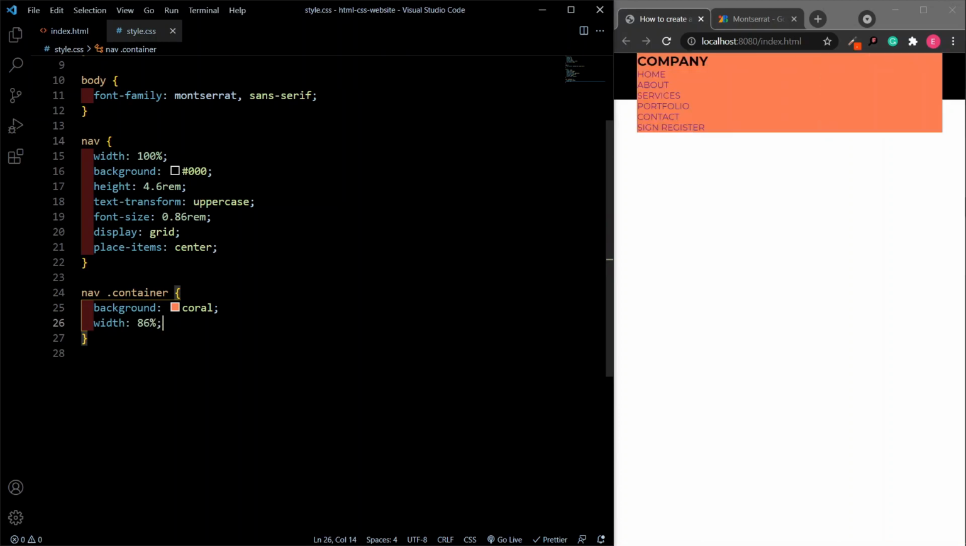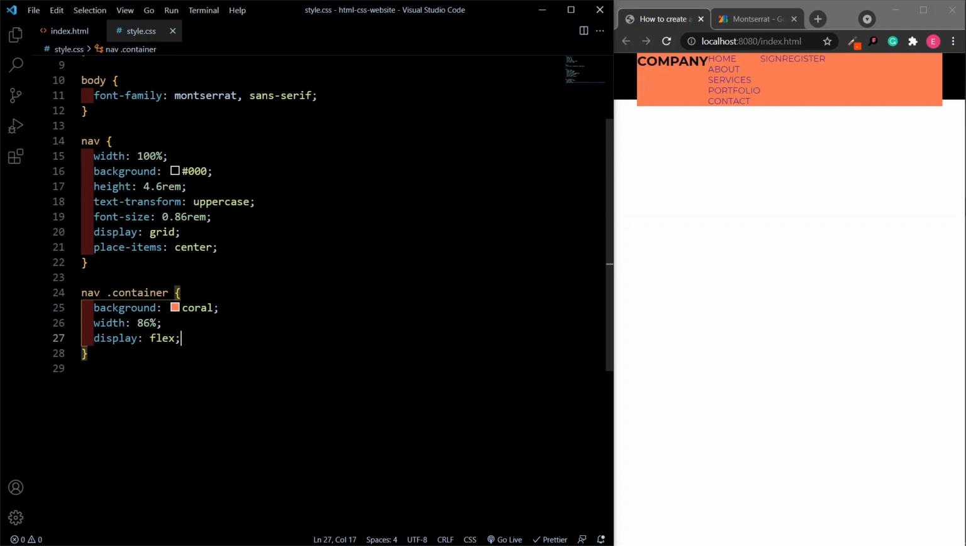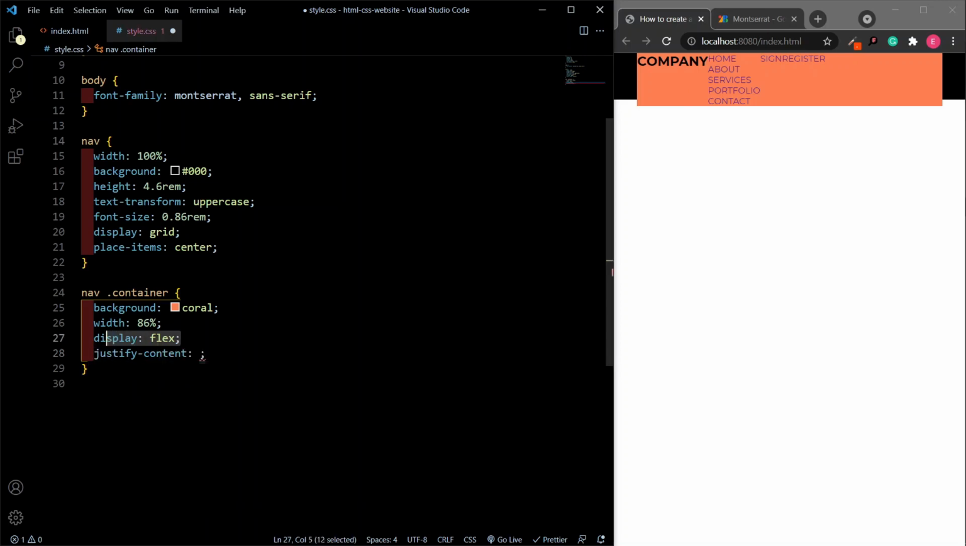All right, so for the container, I'm going to give it a width of 86%. So it's going to be 86% of this navbar, which is the parent. I'm going to display flex, and that is going to put the direct items side by side horizontally. I'm going to justify content, and this is CSS flexbox. It helps us align things very easily. With justify content, I'm going to say space between, and it's going to put an even space between these elements.